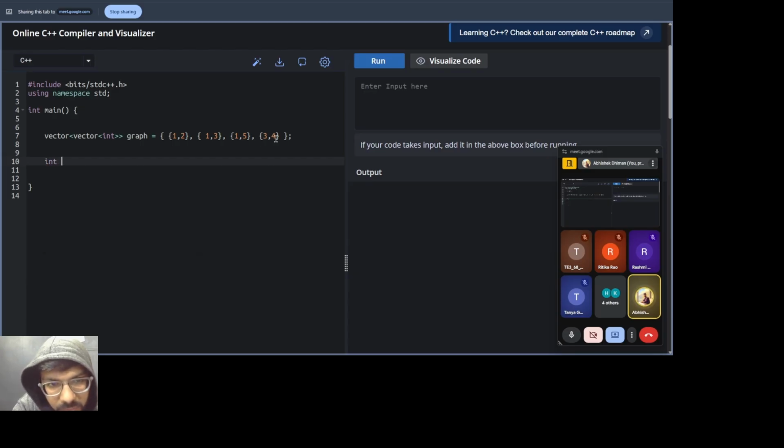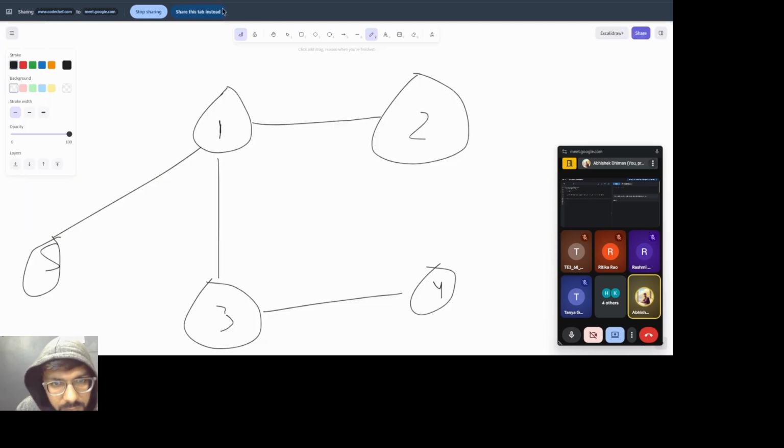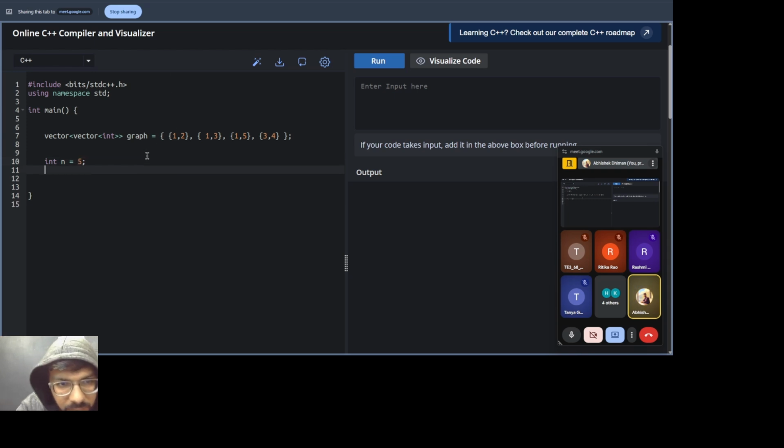And here the number of nodes, n, will be how many nodes we have. Here we have 1, 2, 3, 4, 5, so we have 5 nodes, and the number of edges m is 4. Now we will try to save it. How can we save it?